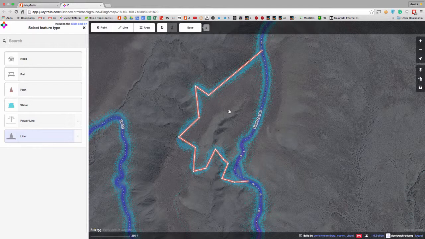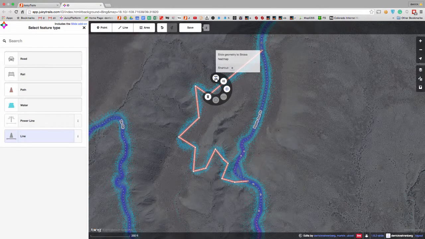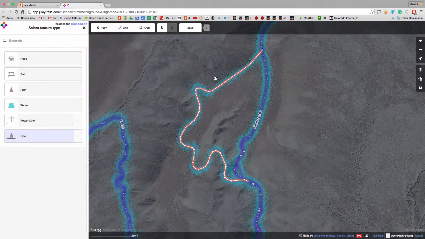To access it, just click off the line and then click back on it again, and you'll get this palette of tools. And this is the slide tool right here, and you'll see what it does is it aligns the vector line with the Strava global heat map data, which is super useful because it allows you to rapidly map trails. So there's our vector line.